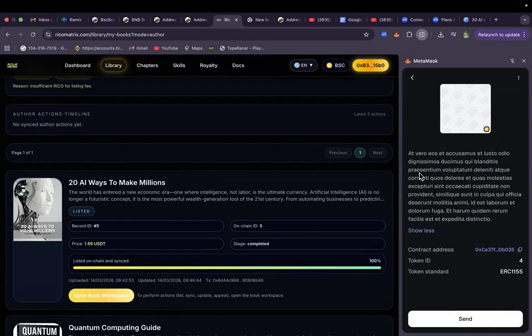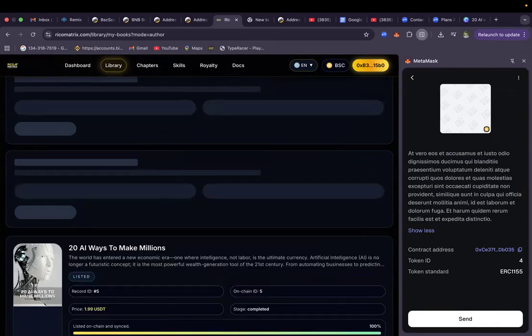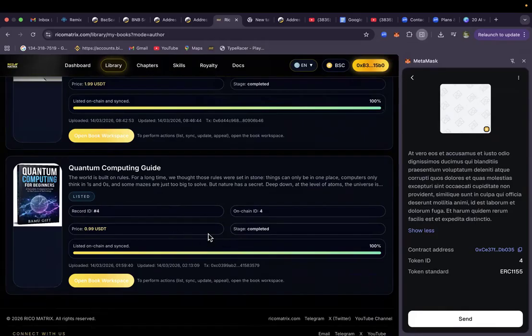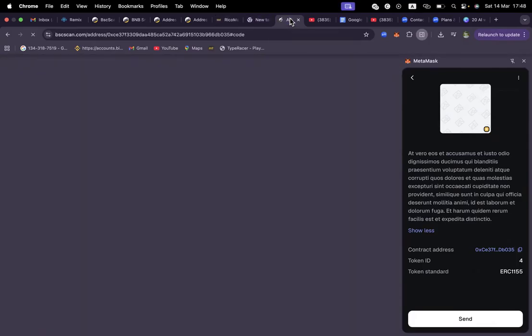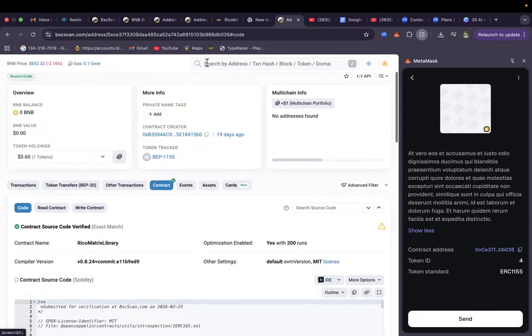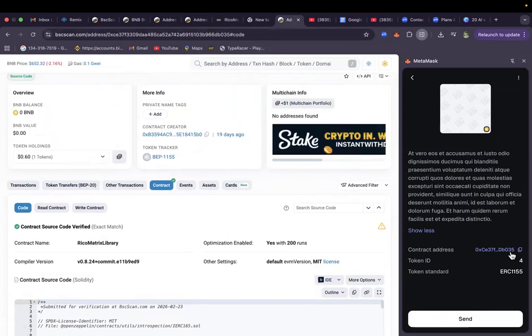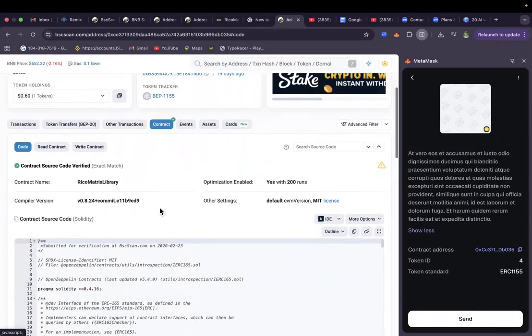So that's just it. And then also, one thing you need to understand is the token ID 4. You can see it, ID 4. This is it here. So you get an NFT in your wallet once you purchase the book. And also, another thing you can see, this is the contract address for the Rico Matrix Library. If we come here, okay, this is the contract address. It ends with 035. You can see it here.